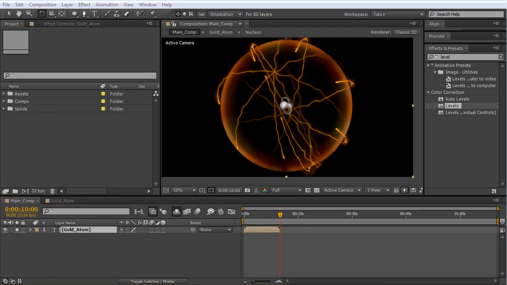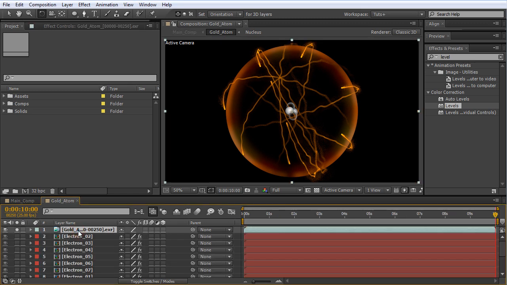So here's where we're at now. I've pre-composed all the layers which were in the main comp into a new composition and called it Gold Atom. Into that composition, I have imported the rendered sequence, and to save me some time, I'm using the original rendered sequence that I've used for the preview, and I've soloed it.